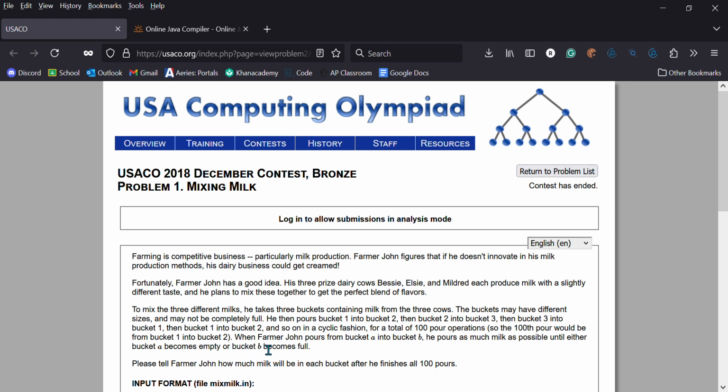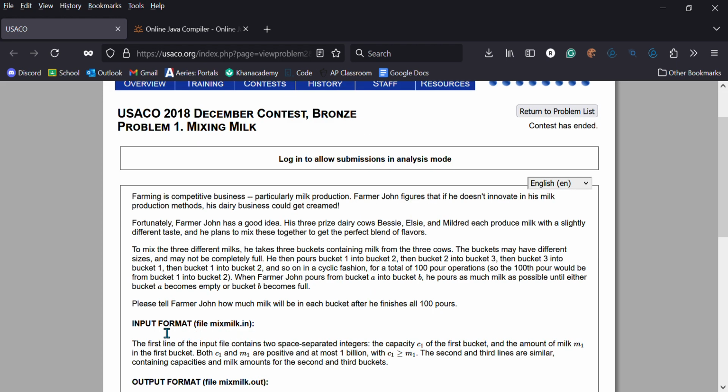When Farmer John pours from bucket A into bucket B, he pours as much milk as possible until either bucket A becomes empty or bucket B becomes full. Please tell Farmer John how much milk will be in each bucket after he finishes all 100 pours.